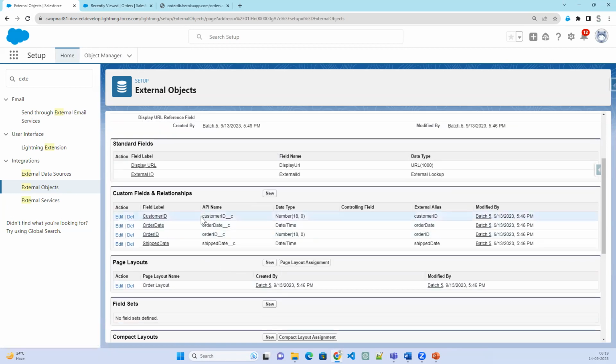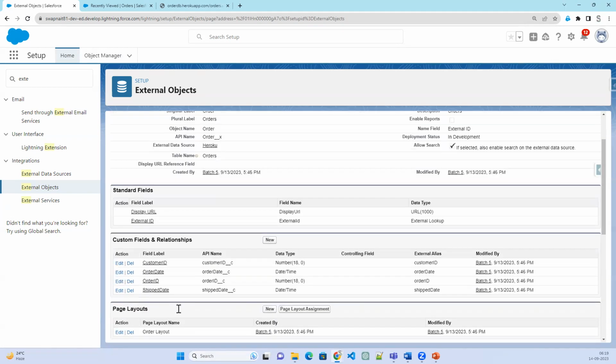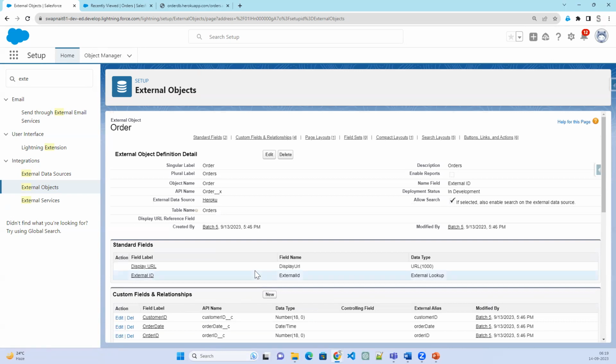And here you have fields within the external objects, right? Did we create these fields? No, we have not created any field. We have pulled them from the other system. And this is the page layout, and these are the standard fields. So everything, search layout, buttons, links, is created similar to a Salesforce custom object. Right, so this is what we have created right now. That's about the external object.